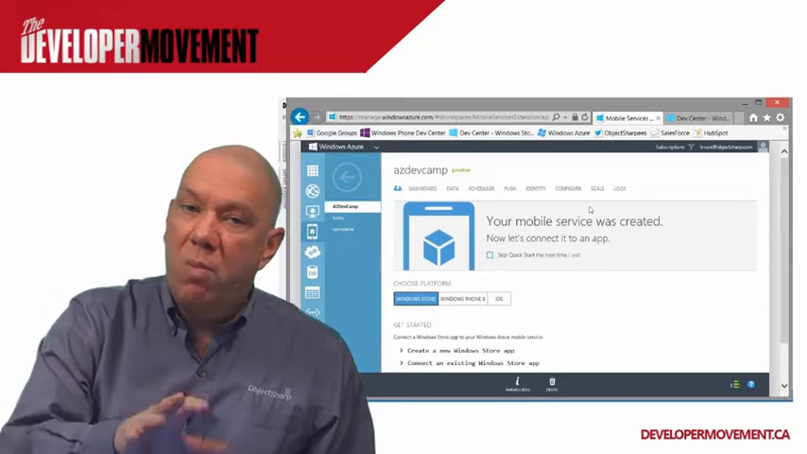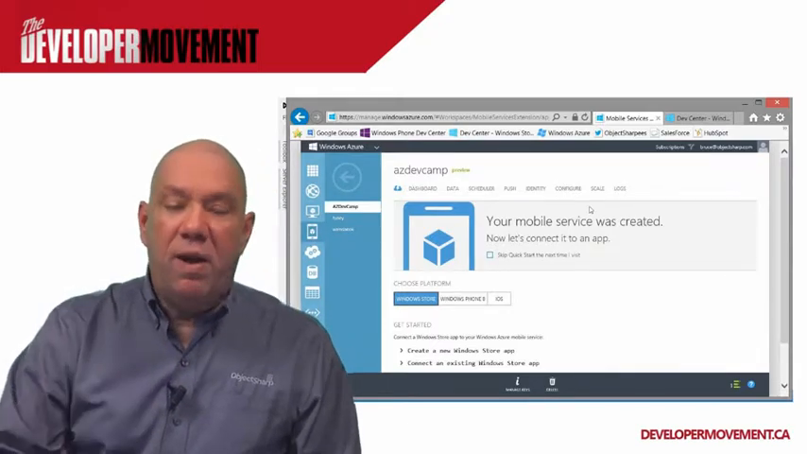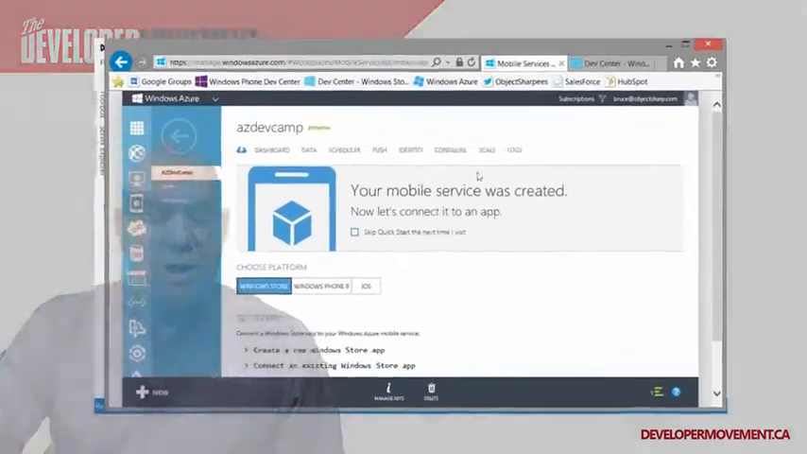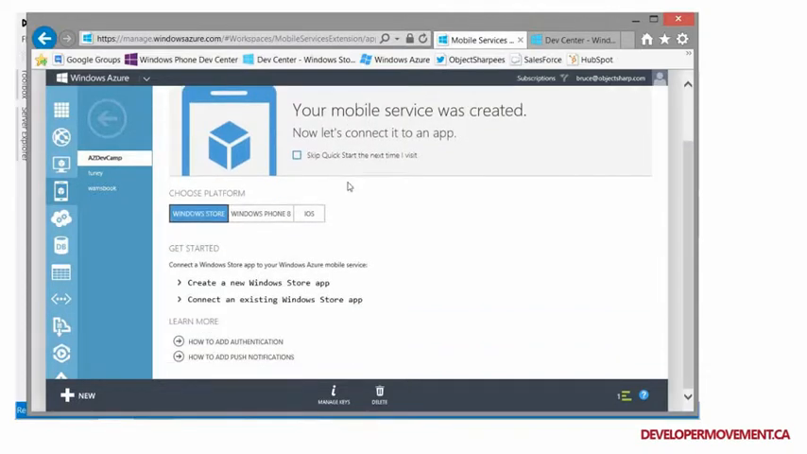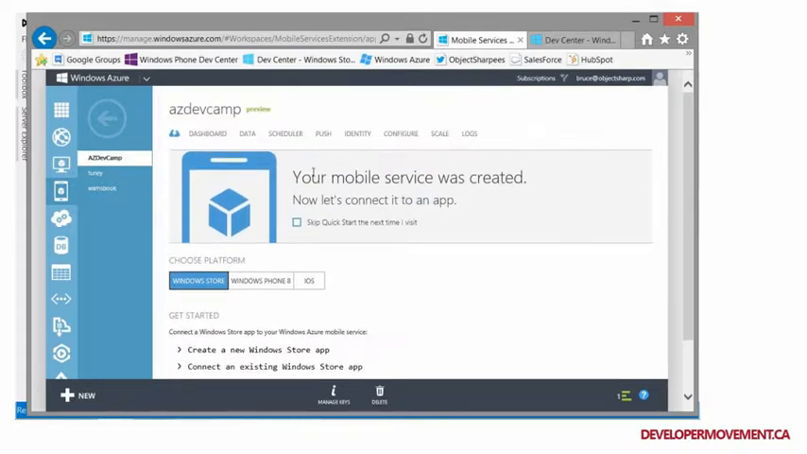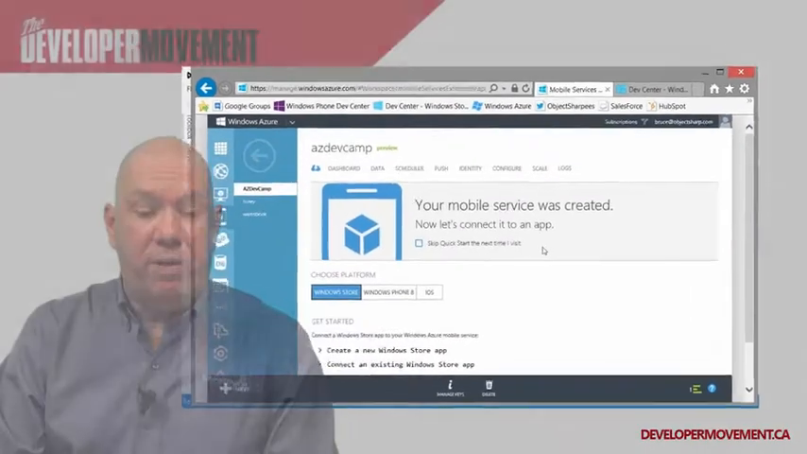But when your mobile service is ready, you have this dashboard that pops up, and you can see across the top there's a number of different pieces of functionality available to you: access to the data, access to a background scheduling process, push notification information, authentication information, and we'll be showing you some more of that a little bit later on. This quick start dashboard is one of the nicest ways to get introduced to what mobile services is capable of doing.